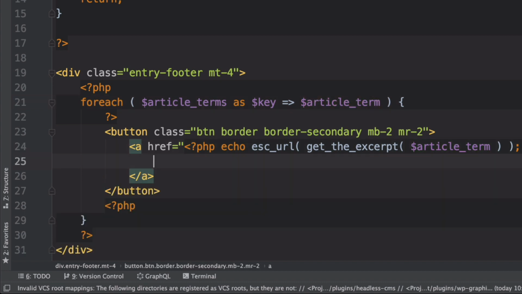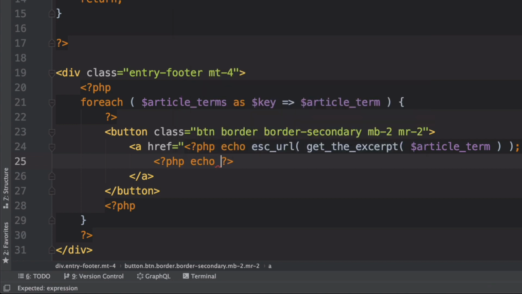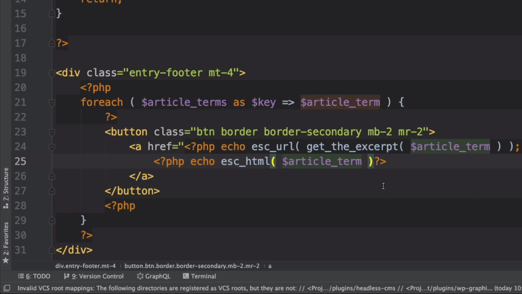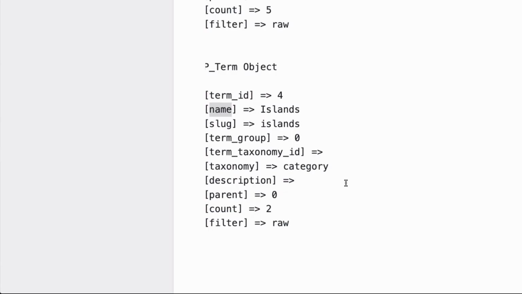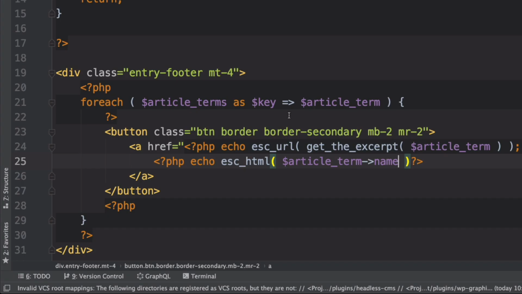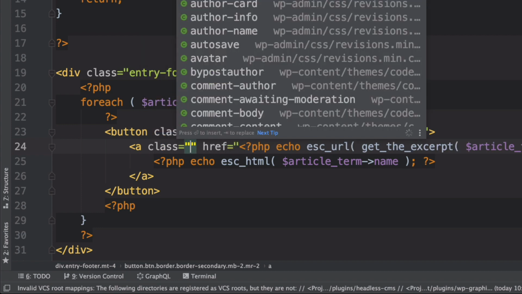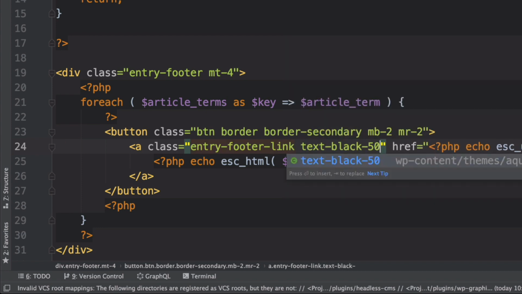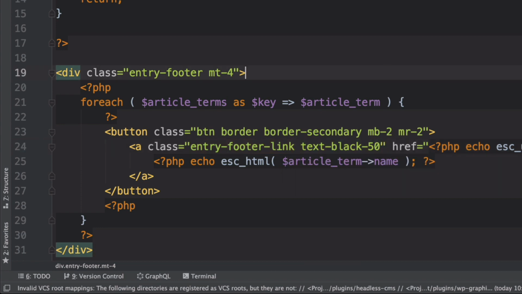So we'll say echo escape HTML, and this will be article term, and notice I want the name. So name is here, this is the key of the name. So I'll say article term dash name. So I'm going to get the name value equals island and value equals adventure and so on and so forth. Okay, and let's give this a class as well. So I'm going to give a class of entry footer link and text black 50. Okay, it's a bootstrap class.